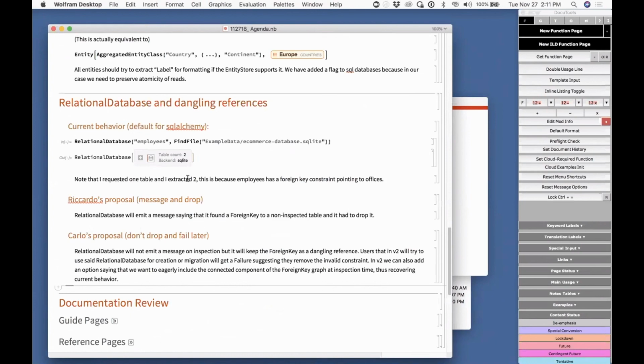So okay, we need a separate discussion about aggregated objects. I understand that there's a mechanism here with aggregated entity class for doing this. The question is whether we also want to provide some simplified syntax for these other cases.